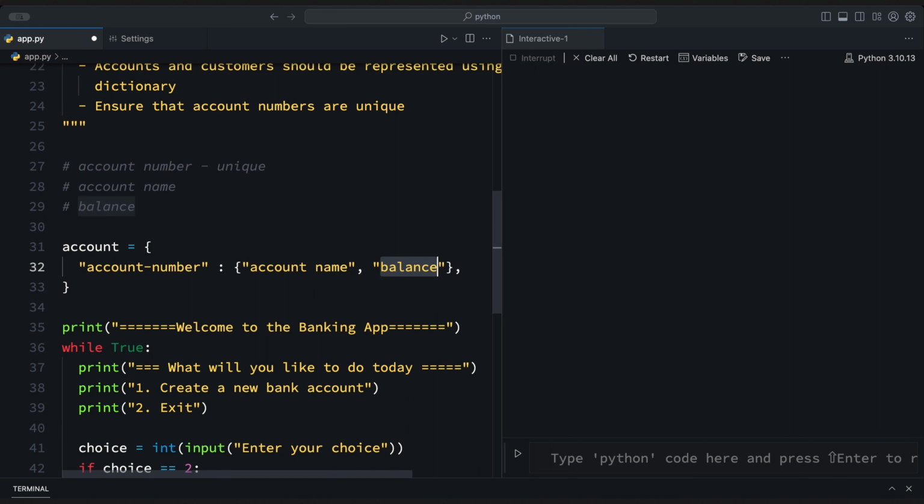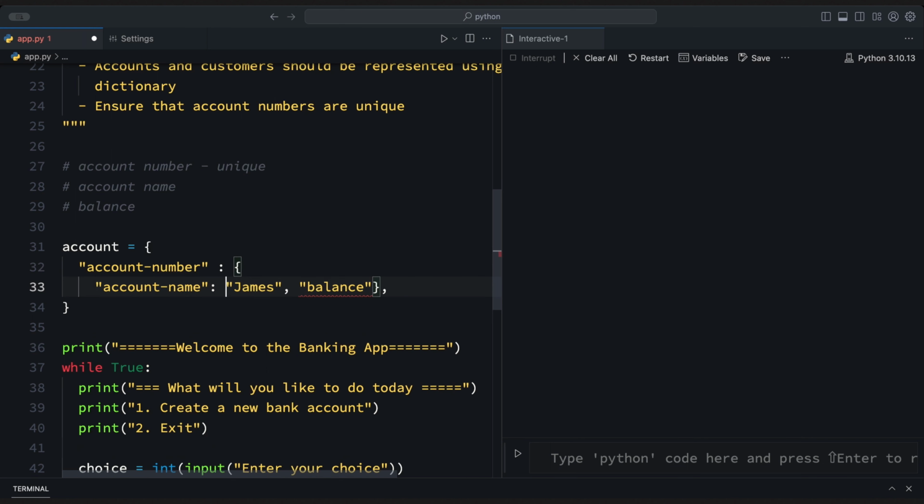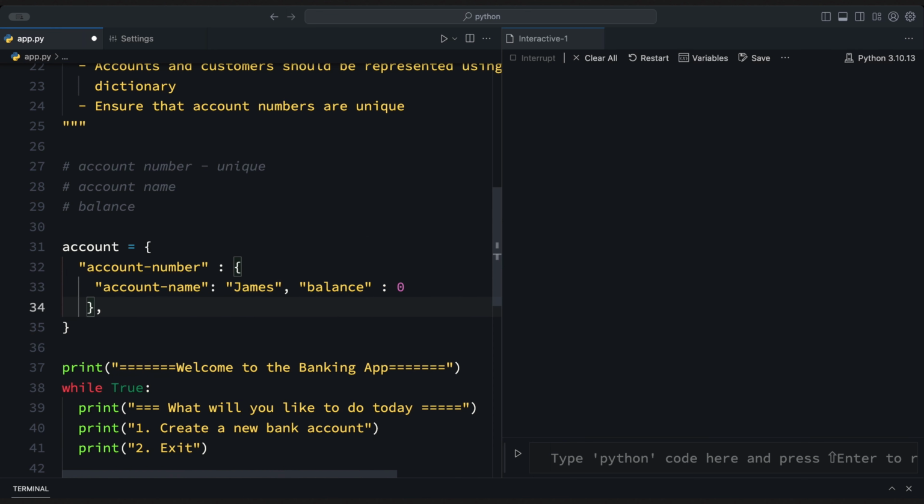So you should now be able to think, how do I update the information I'm about to put here? Because this is a dictionary and then this is a set, so this will not work, right? Remember that you cannot update a set. So the best way to do it is actually using another dictionary. This can be account name, and I can call this James, and then I will call this one balance, and I'll put 0 there.